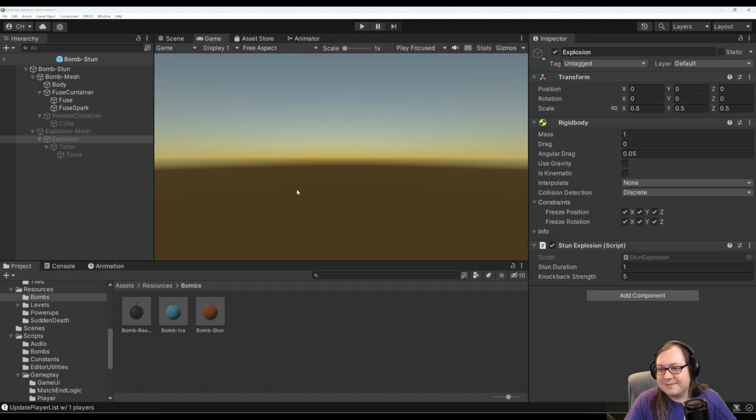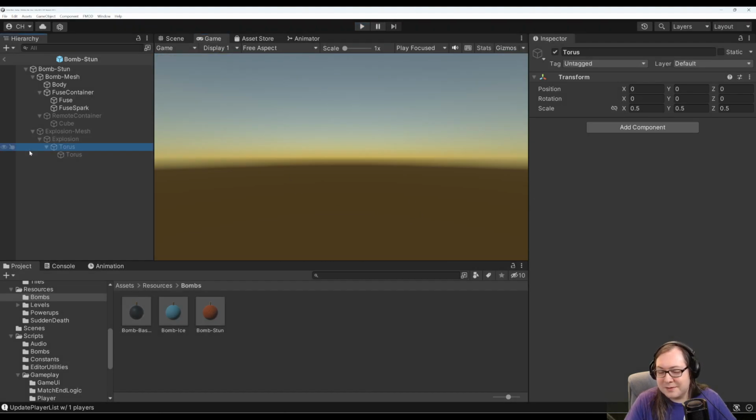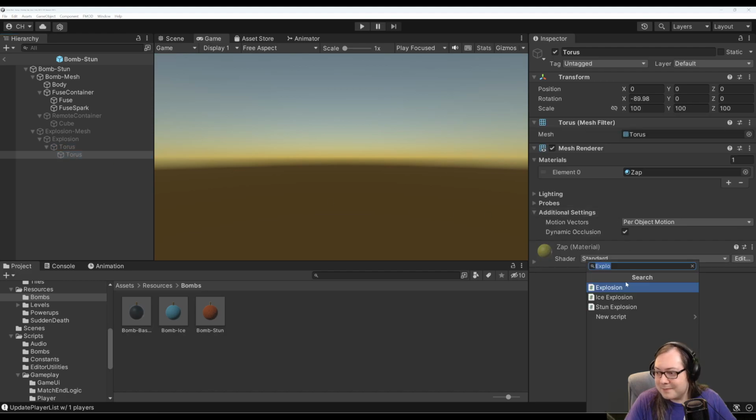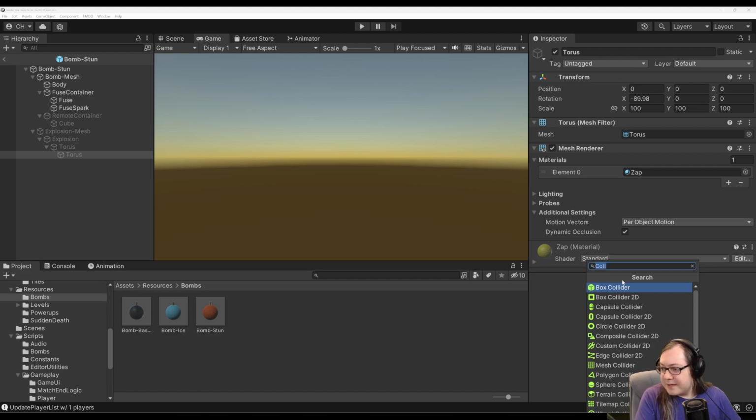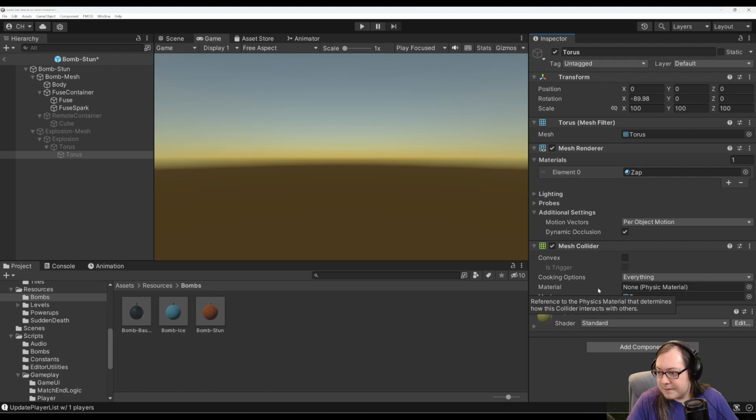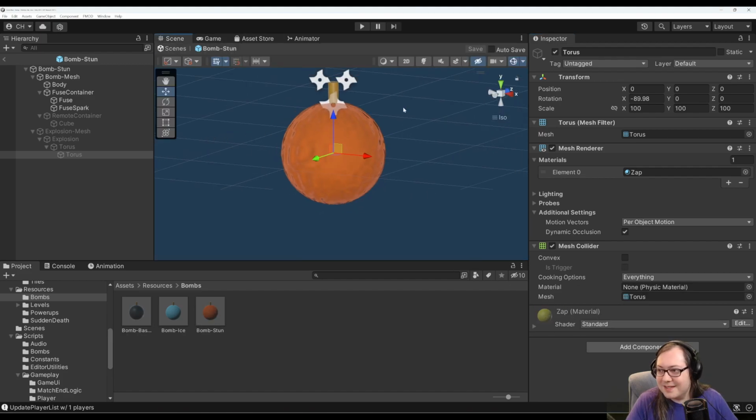Oh, I know what happened. The explosion doesn't have a collision on it at all. Yep. Mesh collision. Why did I not just type the whole thing? Why am I... Oh, I'm in this... There we go.